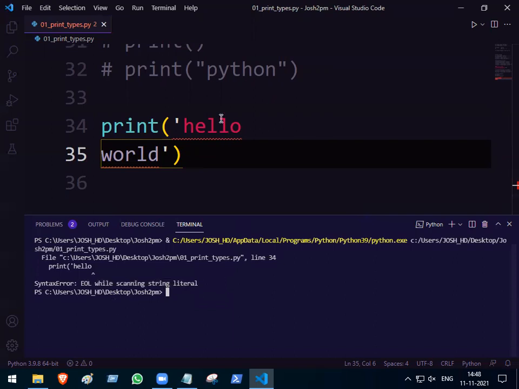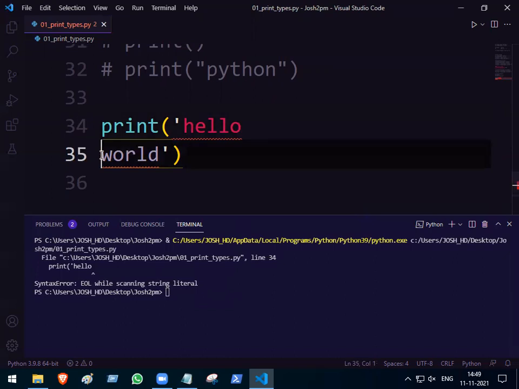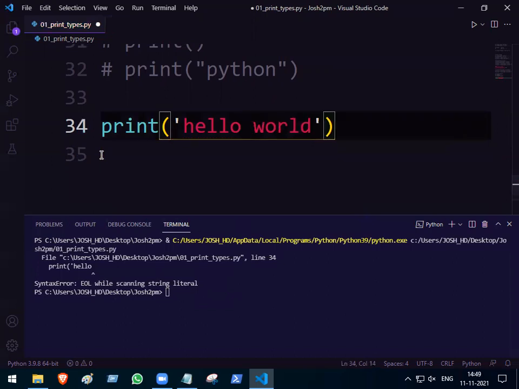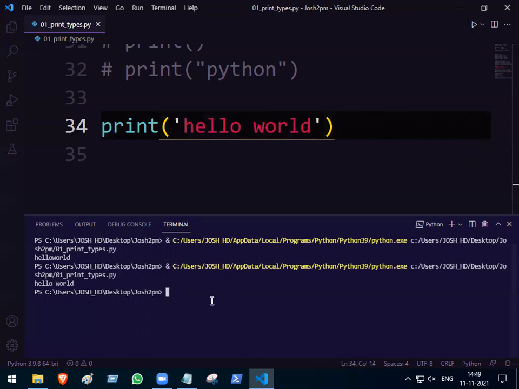What is the reason behind this? Because at the starting I kept a single quote, but did not keep one at the ending. Now suppose hello is one string. First of all, if I write like this, what is the answer now? Hello world. Okay, if I write like this, hello space world.